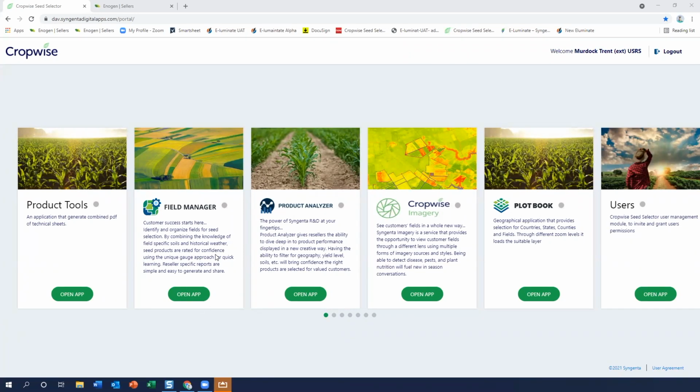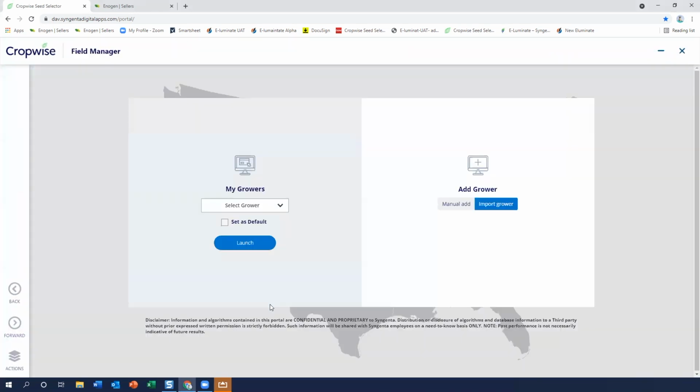We're going to go ahead and jump into Field Manager. We're going to choose that Open App right here on the screen. From there, if this is a brand new grower, you're going to come over here and choose this import option, and you'll simply type in the grower that you want to import.